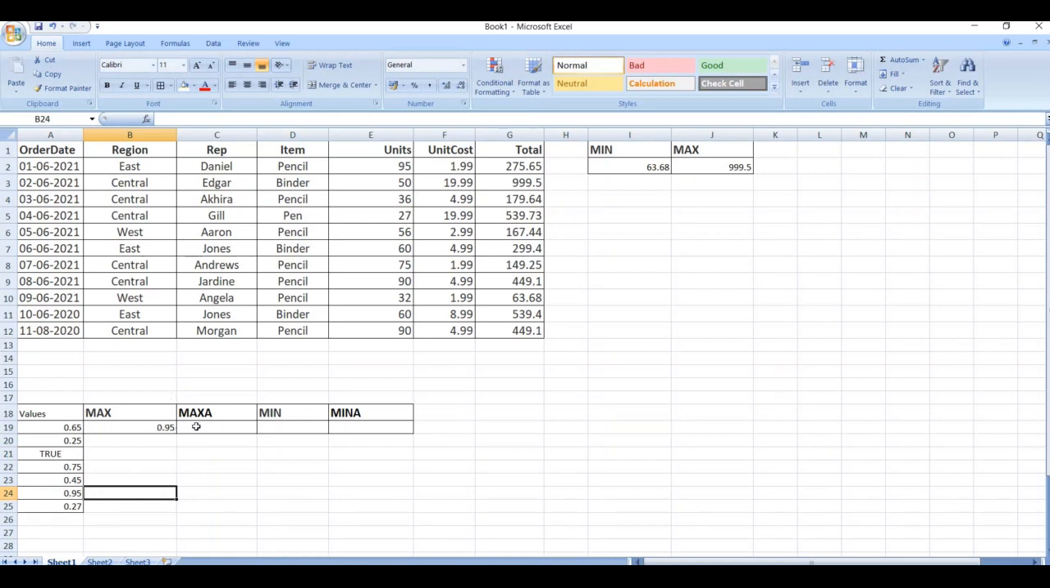Now let's see what happens with the MAXA function. Start typing equal to, search for MAXA function, select MAXA, select the data range, close the bracket and click on enter. Now we can see the value 1. MAXA returns the largest value in the list of arguments. The MAXA function counts TRUE as 1. Now change the value to FALSE.